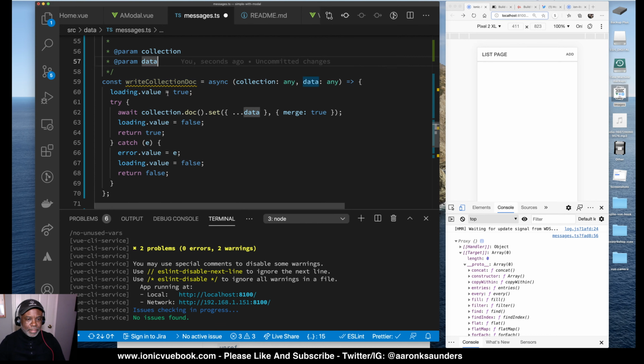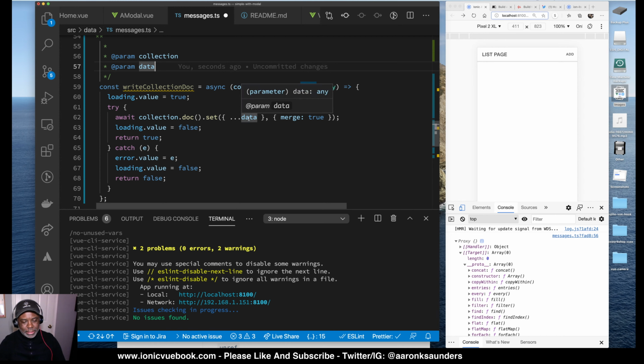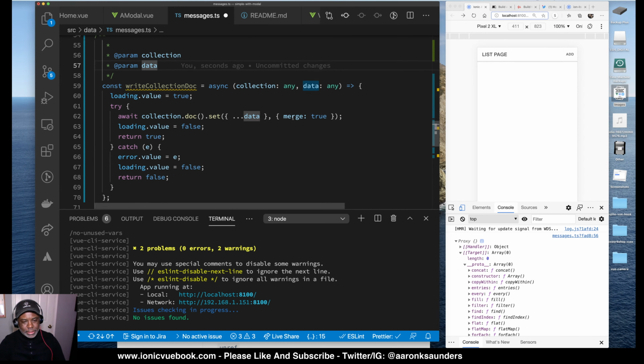We write collection doc. These are using the Firebase functions. If you ask for a collection with the collection document and you don't pass it an ID, it's going to generate an ID for you. And then it's going to take the data that gets passed in, destructure the data, and then I'm saying merge it. So it's going to merge the data that's passed in into that document. It's important that you put the merge. If you take the merge out, any values that already exist on a document and are not found inside the data will get deleted. So that's what this is doing.